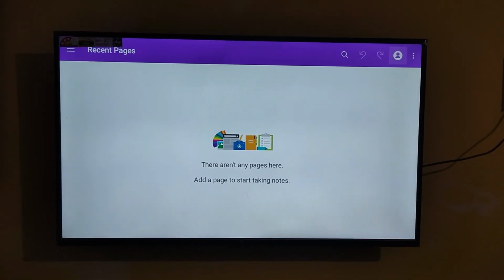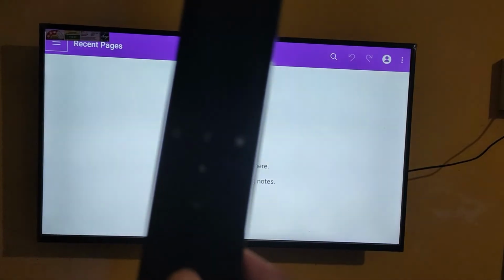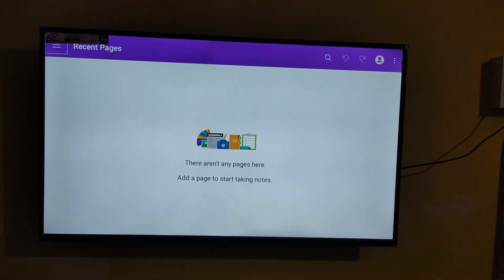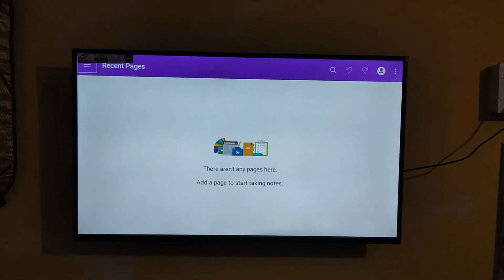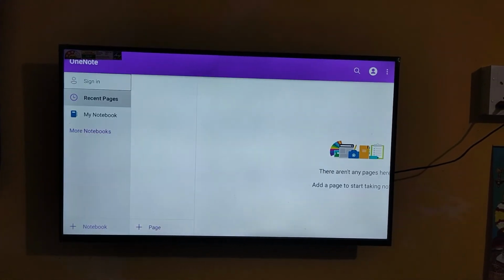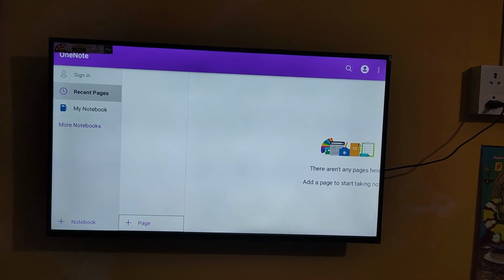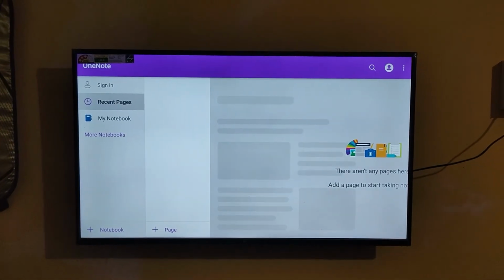There is no need for a wireless mouse for this app. You just need only the TV remote itself to control this app. You don't need a wireless mouse for this app. You can see, just click sign in. If you have any notes, it will display them here.